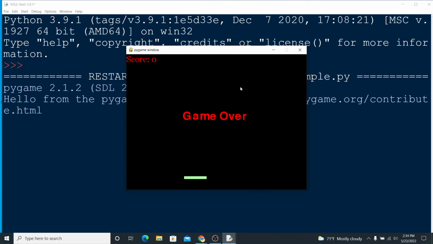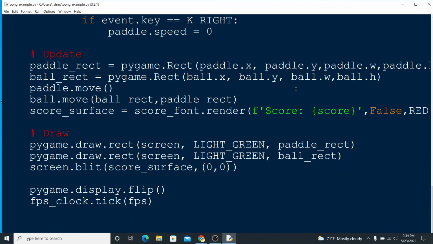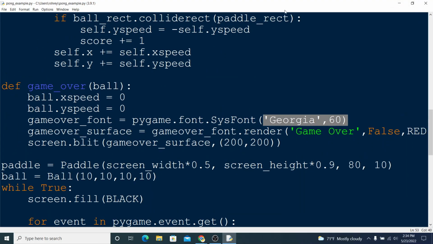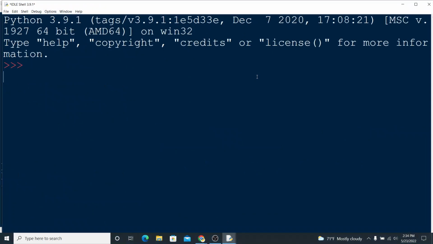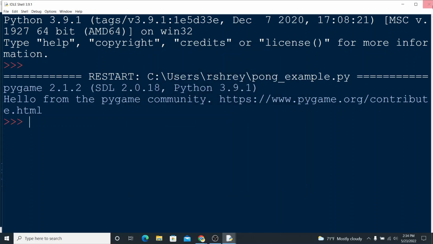Game over. Let's see, I also misspelled Georgia. I really have a lot of spelling errors here. I also misspelled Georgia, which is why it was displaying in sort of the system default. It was just a basic sans serif font. Let me try that now that I spelled Georgia correctly. And I get the font that I wanted. Okay, so fixed those errors.